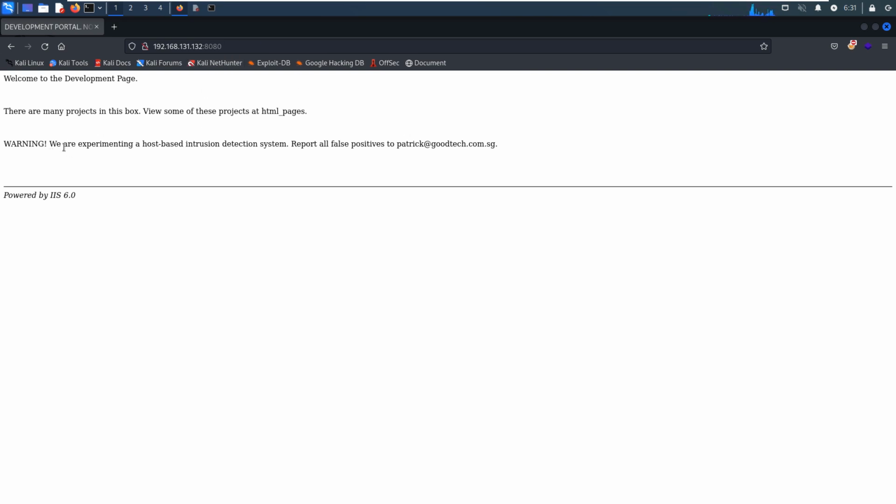So warning, we are experiencing a host-based intrusion detection system. Because of this host-based IDS, we cannot do brute forcing. Otherwise, we'll be disconnected or locked out. Very important.